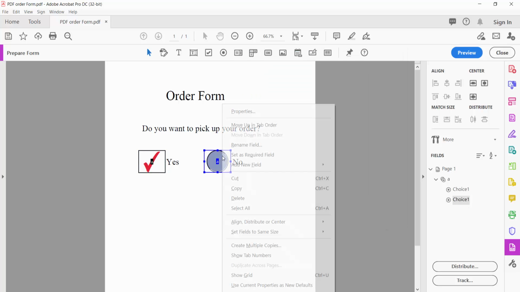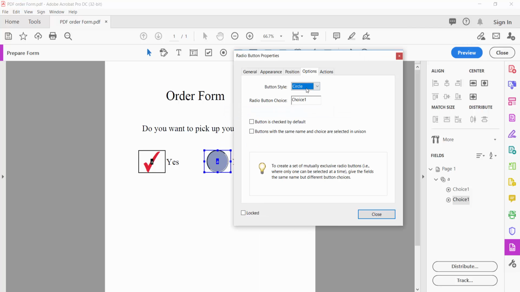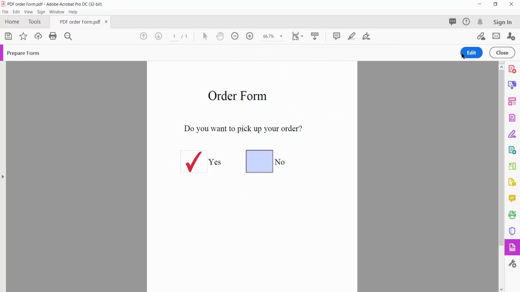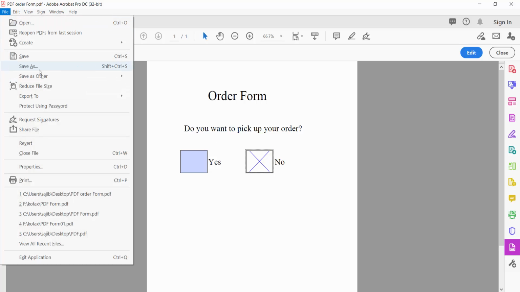Close, Properties. Cross, Appearance. Okay, now click Preview, check this radio button, and click the File option, Save As.